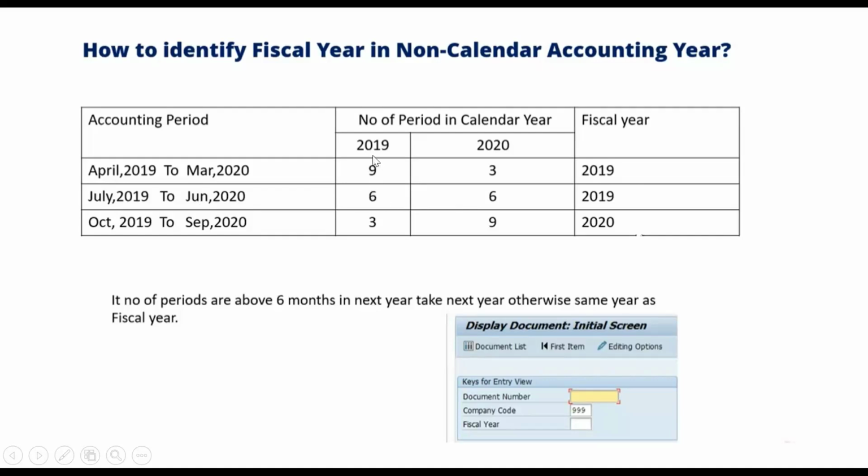If the number of posting periods in 2019 is the same as in 2020, then it will be considered as 2019. If it is October to September, let's say in 2019 we have 3 periods and in 2020 we have 9 periods, then it means the 2020 period. Whichever year has the maximum posting periods, that year is called the fiscal year or financial year. So if the number of periods above 6 months falls in the next year, take the next year, otherwise the same year as the fiscal year.